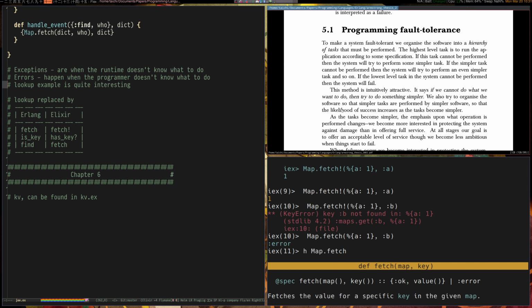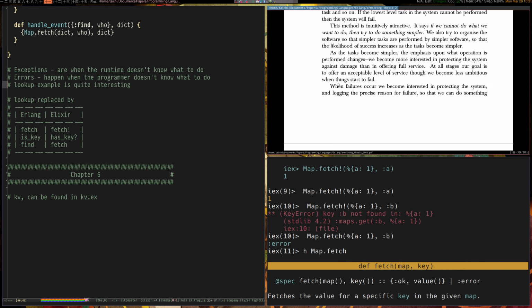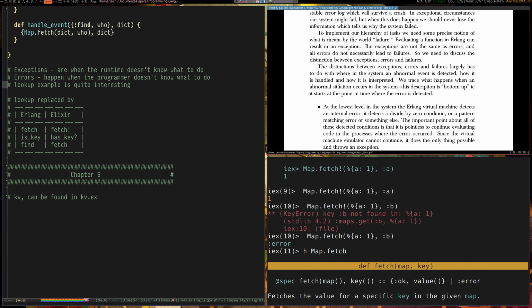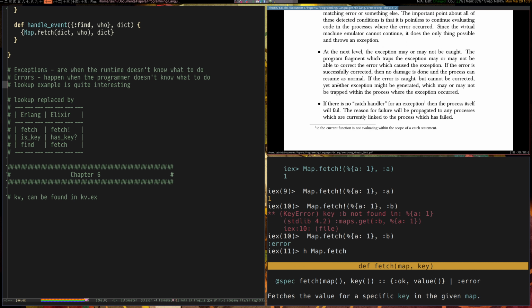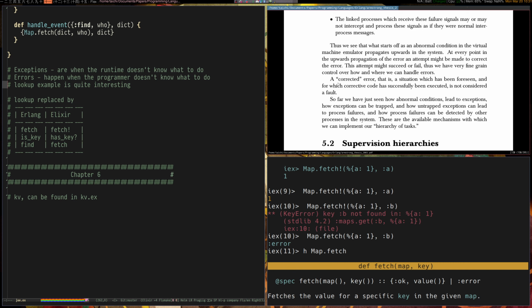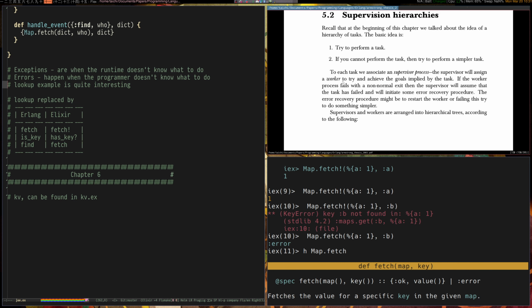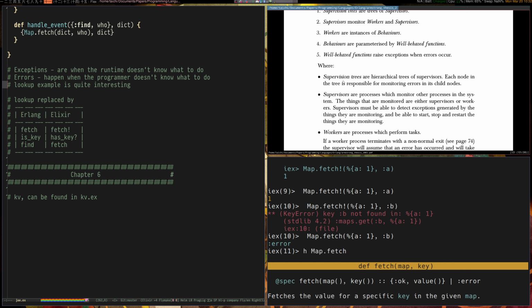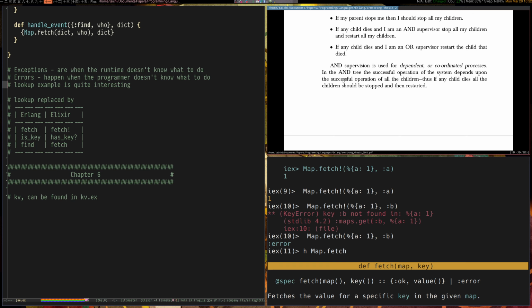Essentially, he talks about programming fault-tolerant systems, and he talks about errors and how they work. I think he talks about error mechanisms at the very start, and how errors and exceptions are different, kind of like in chapter 4. But then he starts talking about supervisors, right? Supervisors are interesting in that it's mentioned here in a diagram. Where was the diagram?